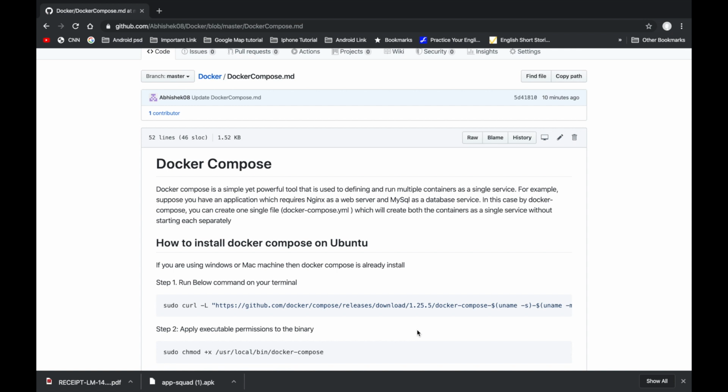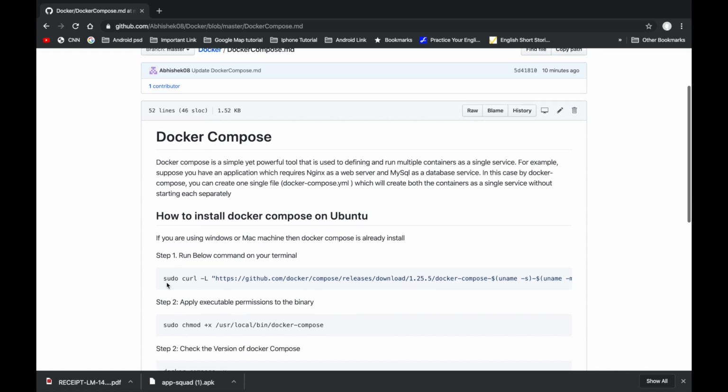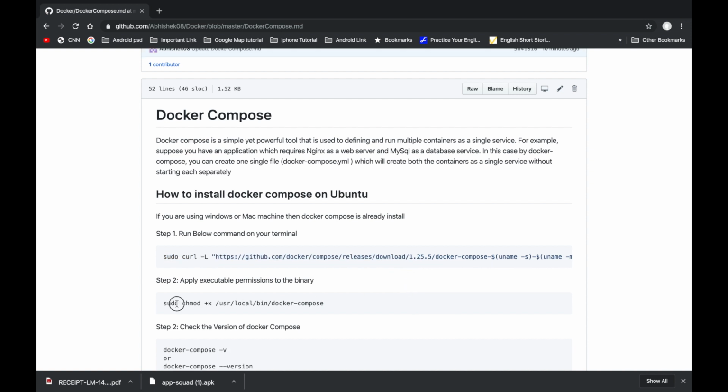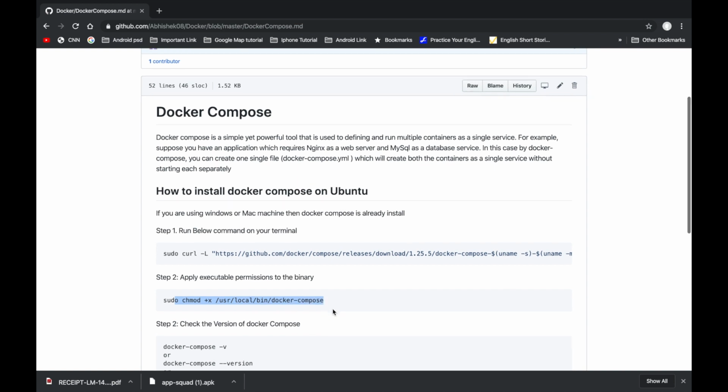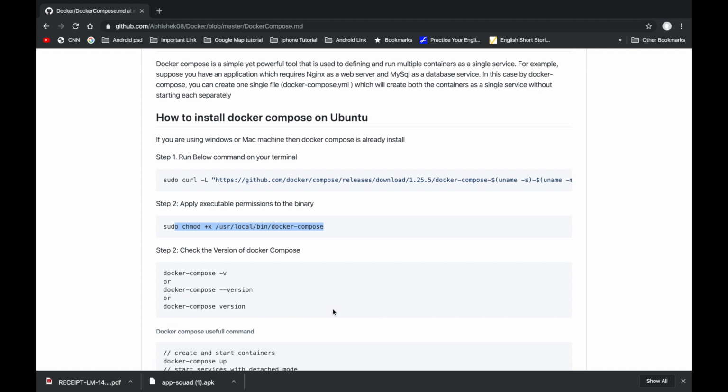In the case of Windows and Mac machines, Docker Compose is already installed when we install Docker. So the first step is to paste this command into the terminal, and after that, we have to set the read-write permission for the path where the Docker Compose file is present. Let's go to the terminal and check these steps one by one.